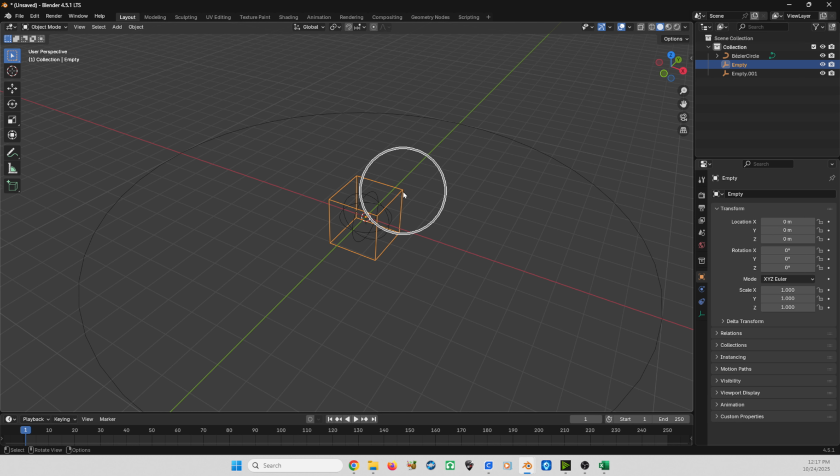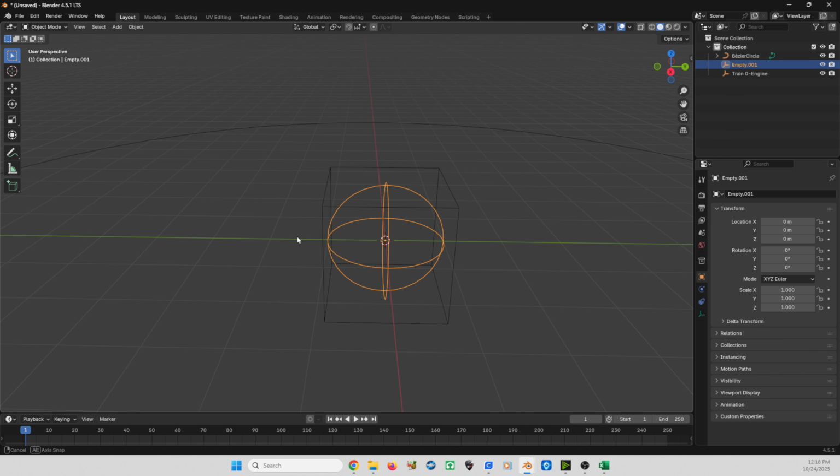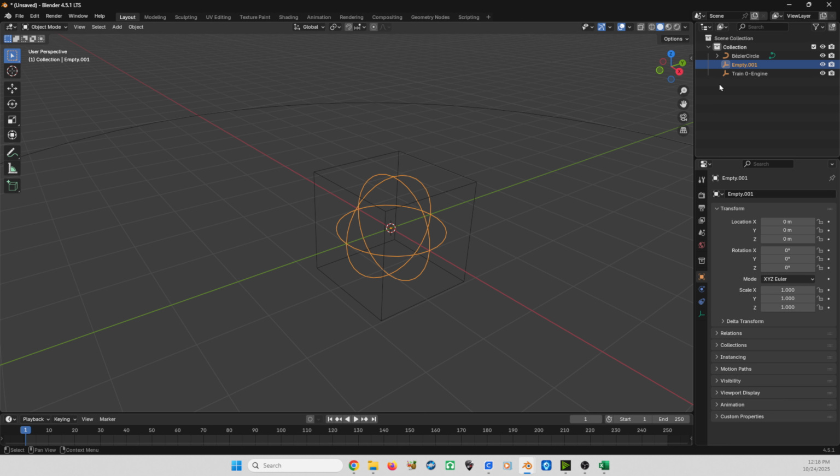Next, let's select the empty cube and let's rename this. Let's do train 0 because it will be the first thing in line, the engine and not one of the train cars. And then we'll put dash engine. Then let's select the empty sphere, which looks like 3 circles kind of intersecting. And let's name that train 1 dash train car. And we will make more of these and number them train 2, train 3, and so on.